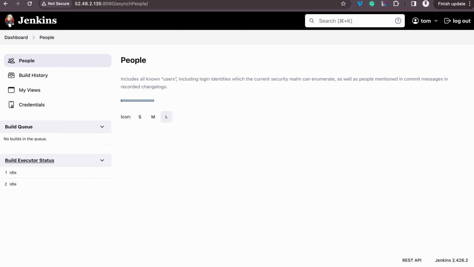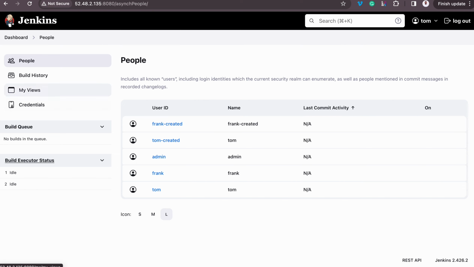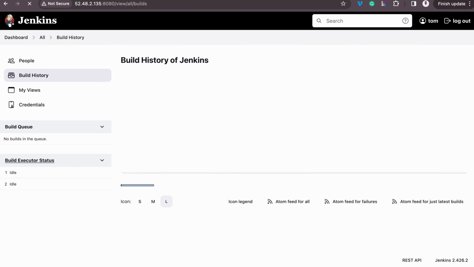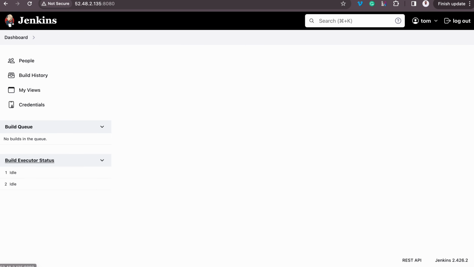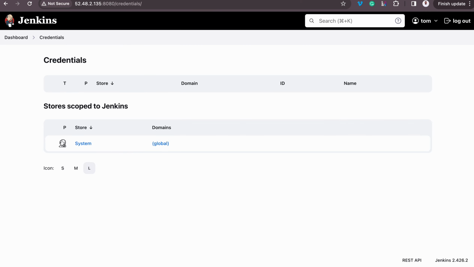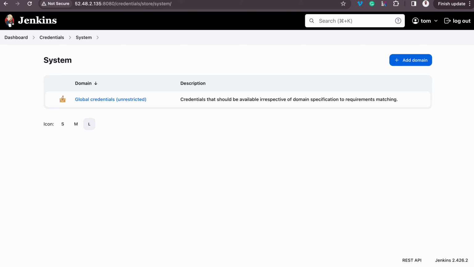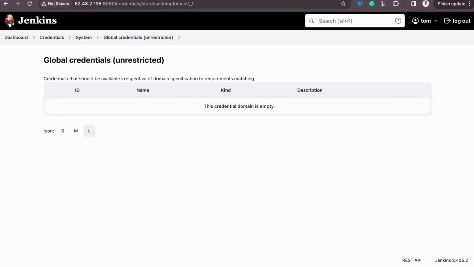You can view the people, which are the users. You can see build history. There's no build history. You can check my views. Let's go back. You can also look at credentials, but you can't create credential. Let's check system. Credentials. This credential domain is empty, so there's no way Tom, I didn't give him that access. He cannot create credential. You can see, so he can only view the credential. He cannot create. But now if I add that permission, now let me log out.